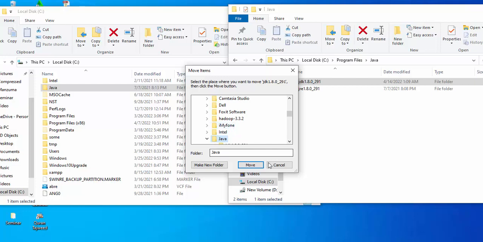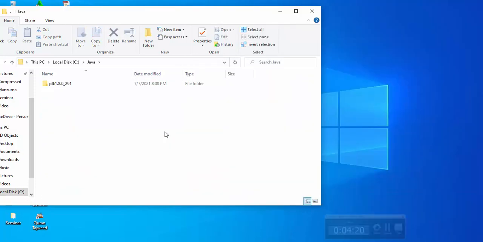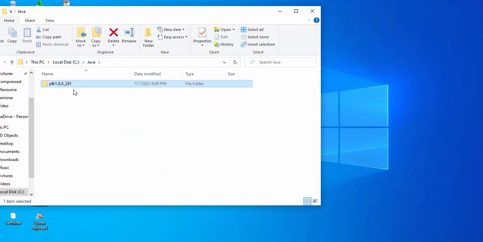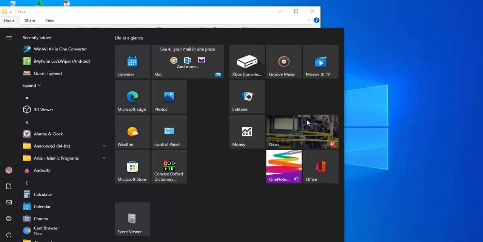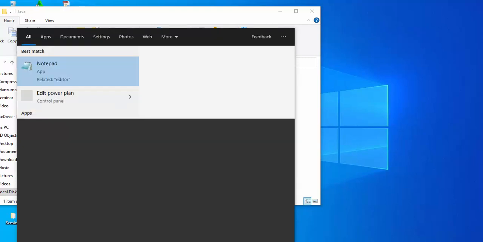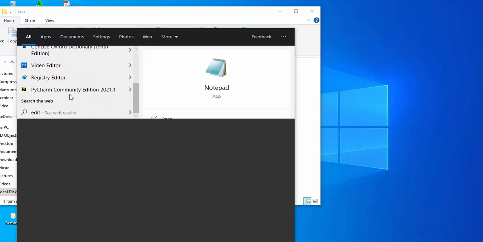Once you have done this, the next step is to edit the system environment. We have to add Java into the system path. In order to open this, you press the Windows button, and then say edit system environment, edit system environment, like this one. Click it, then open.